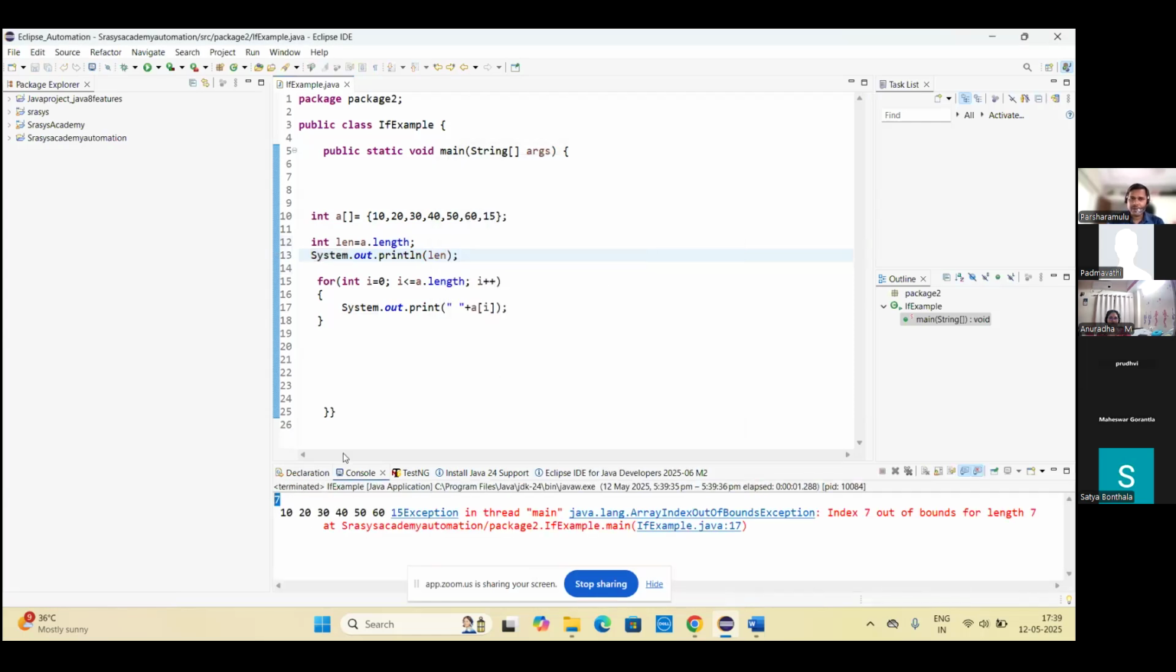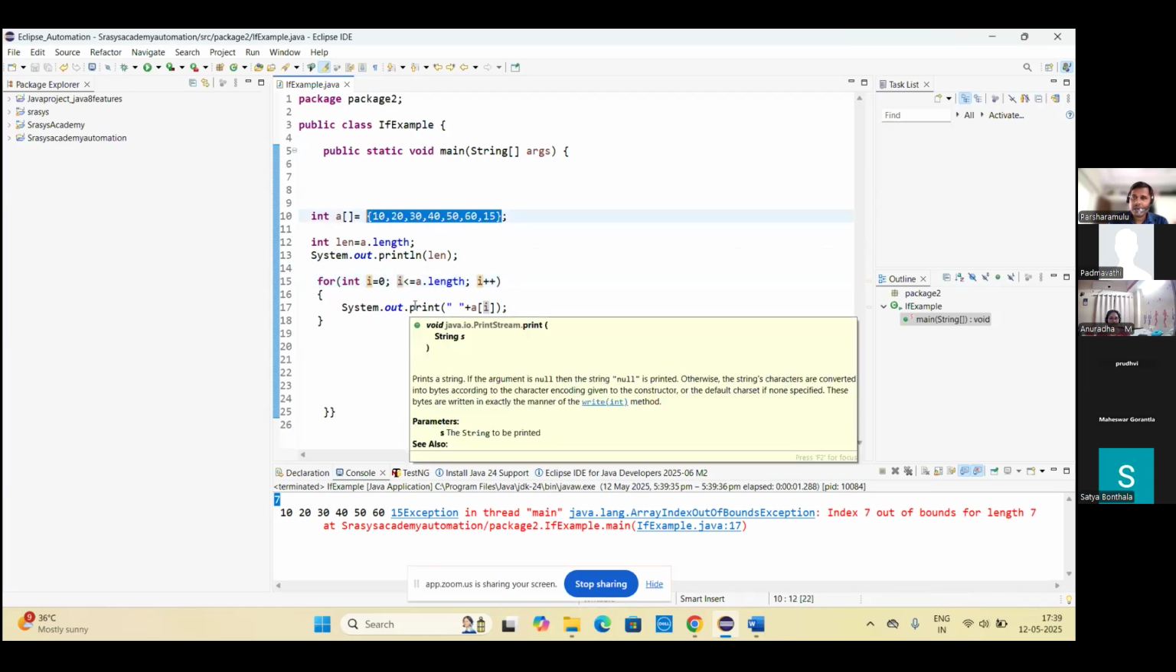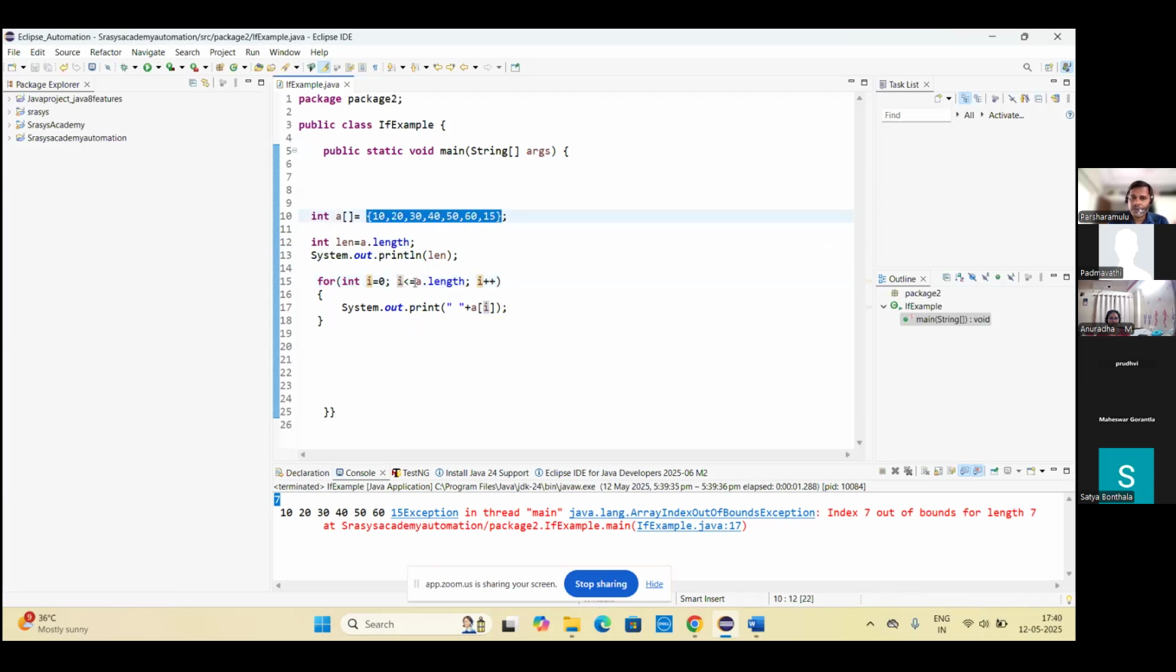Length is 7. And if you give here the index as 6, 6 less than or equal to 7, is it true or false? Why? Because the indexes go to 6 only, right? Please respond. 6 less than or equal to 7, true or false? True.